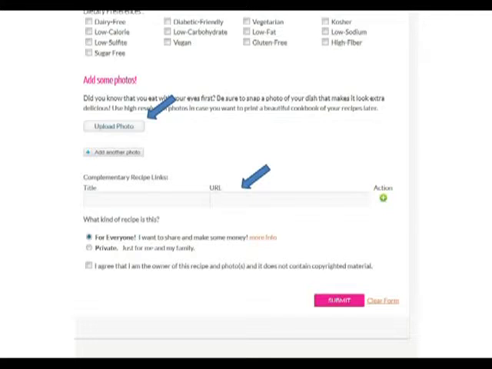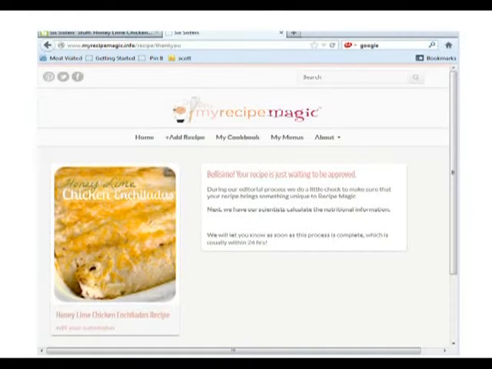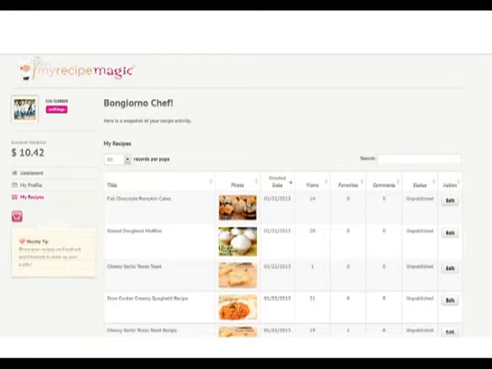Like if you have a gravy recipe for a meat dish, or a frosting recipe for a cake, or a salad that goes well with the main dish that you've shared. Make sure the For Everyone option is checked, and then click this box, and then click the Submit button. You should get a message that looks like this. It takes a few days for your recipe to be reviewed and published. In the meantime, you can click on the My Recipes tab and see the status.